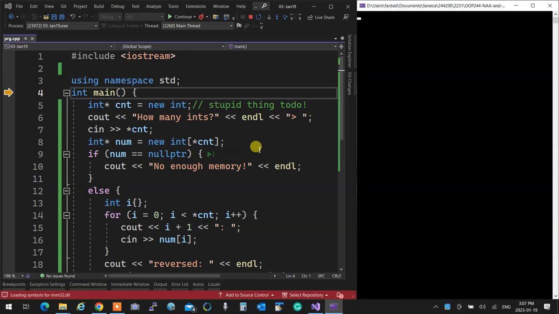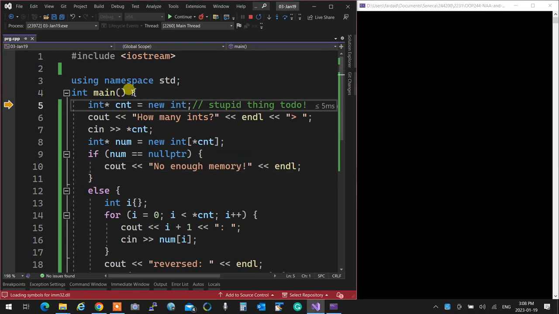Use F10, F11, and in Xcode it's F6, F7 and F8, to walk through your code. So I'll do F10, and I come in. As you see, cnt is some garbage value. See the question marks? As soon as I do new int, it's still garbage, but it has some value in it. It's my garbage, not just any garbage.